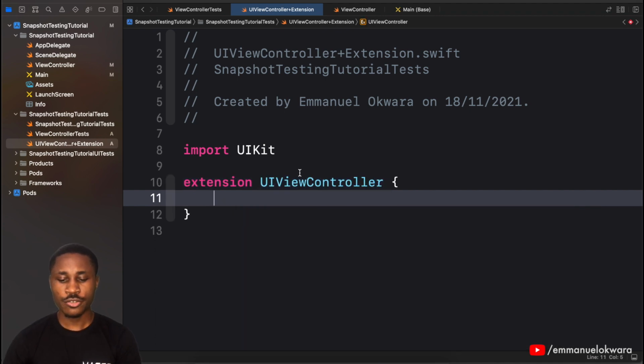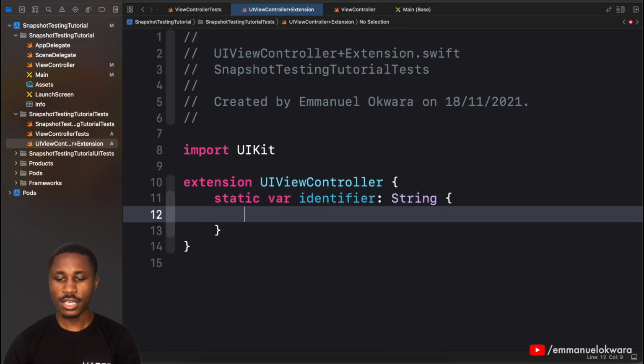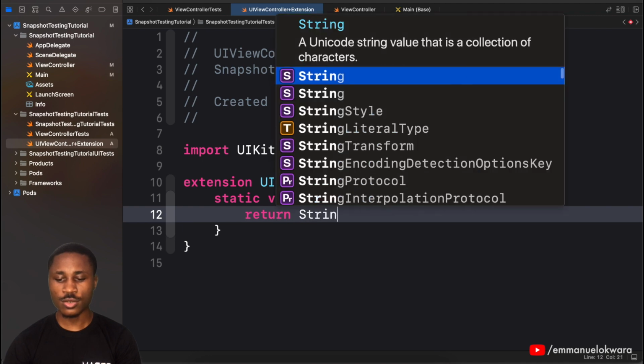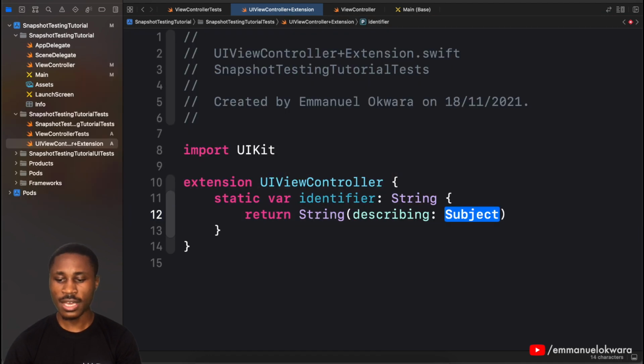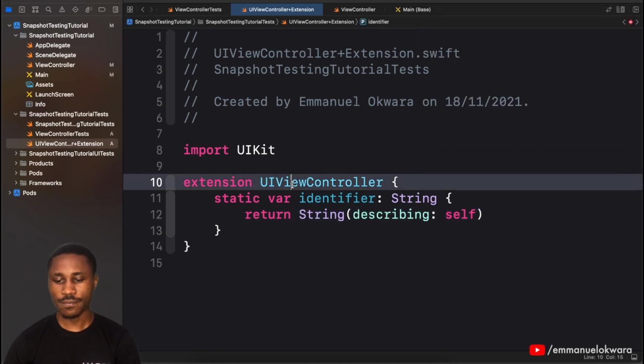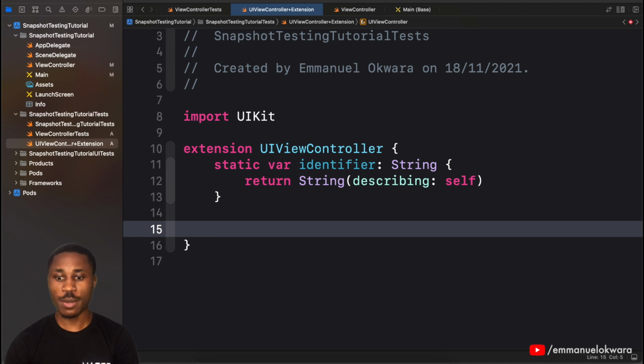Then I'm going to say extension UIViewController. Then we're going to create a static var, and we're going to call this identifier. This is going to be of type String. Basically, what this is going to do is return a string value: String describing, and we're describing self. So this is basically going to convert our class name to a string and return it. That's the idea of this particular property.